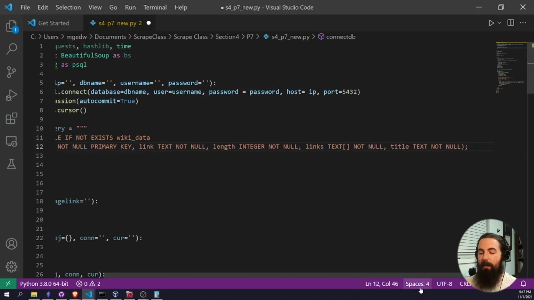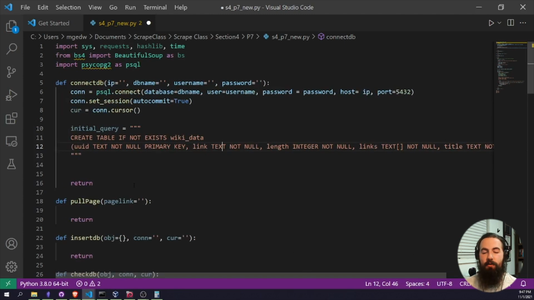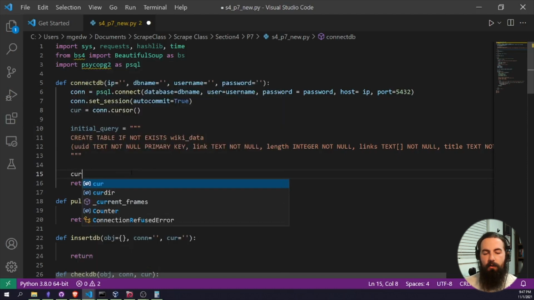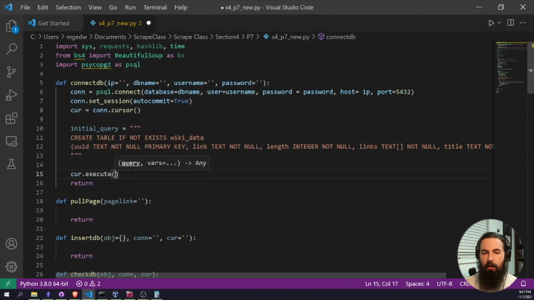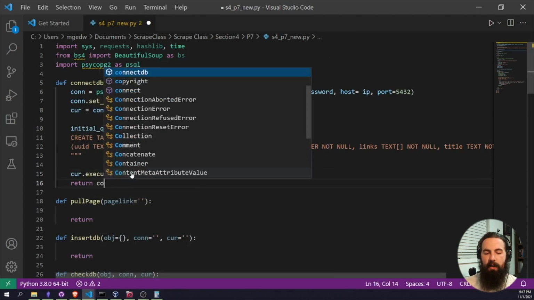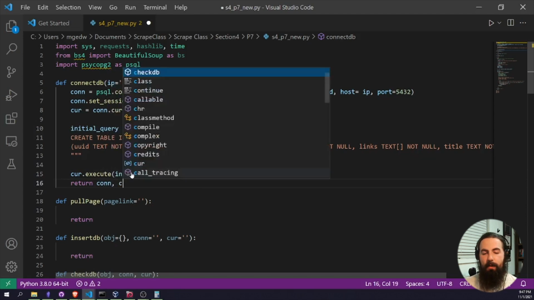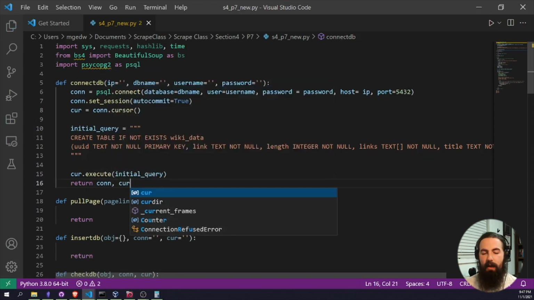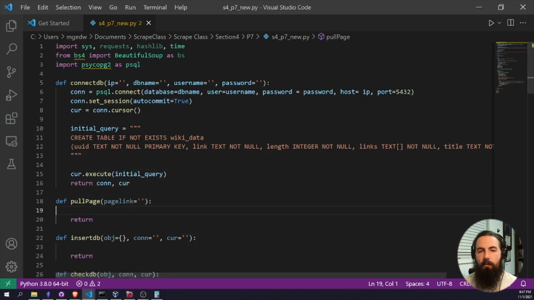We're requiring every piece of data within this row just to make sure that we are in fact gathering it all. If we're not gathering it all, then we've got an error somewhere in our scraper that we need to check out. And we're going to run that, cur.execute, initial_query. We're not super worried about the return of that function at least, but we do need the connection variable and the cursor, the connection object and the cursor object. So, very, very simple there. All we're really doing is connecting to the database and making sure that our table is created.